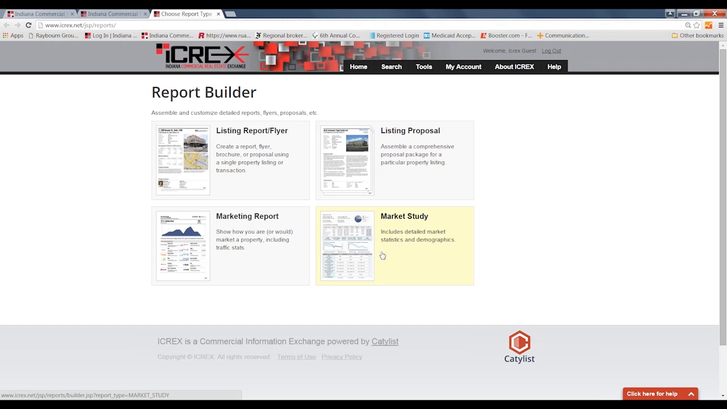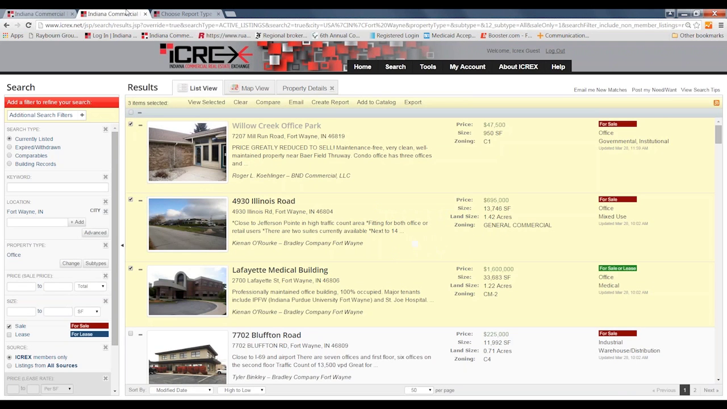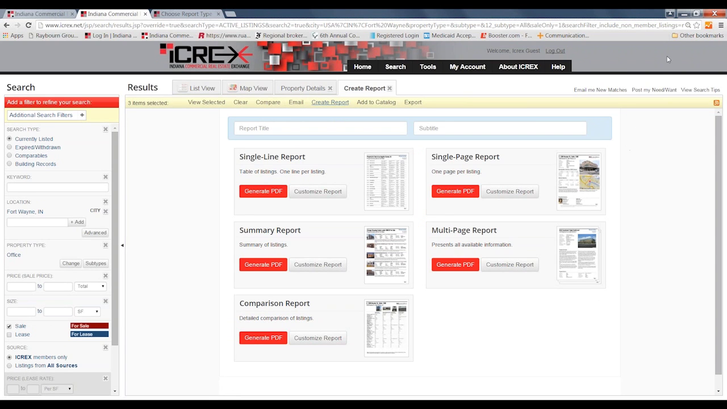So for this, let's go back here to this Fort Wayne search that we have. I'm going to select the first 3 properties, which are right here. I've already selected those. And then click Create Report. From here, I can decide which kind of report I want to generate. Clicking Generate PDF will generate all the standard fields that are included, but you can also hit Customize Report, which gives you a little bit more control and lets you pick and choose the fields and tailor the report to your needs. The single-page report allows for the most customizable options, and the reports are branded with your company logo and profile information as well, so they're client-ready.